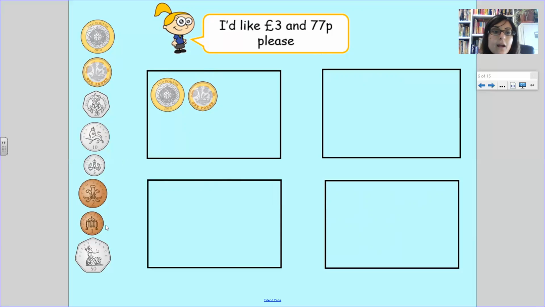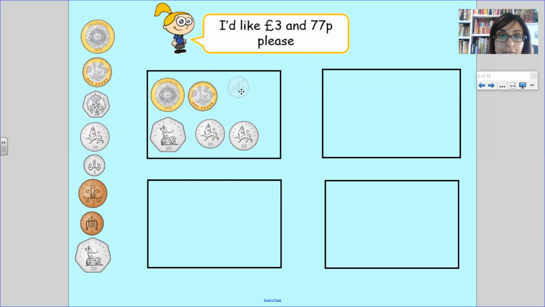77 pence. I can use a 50p coin. And if I count up to 70, 50, 60, 70, that's 2 tens. And I can have 2 tens, 10 and 20. 77, so 7 ones. How are we going to make 7 ones? Less than 10. So we know we have to use the 5, 2 or 1p coin. And because I can remember my number bonds to 7 quite quickly, I know that I can have a 5p coin and a 2p coin.